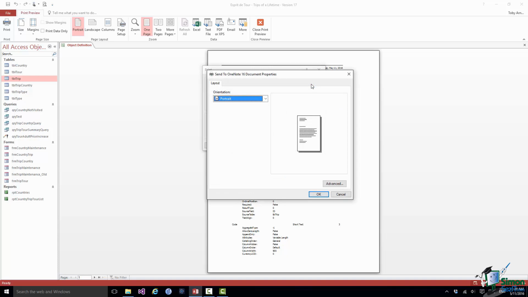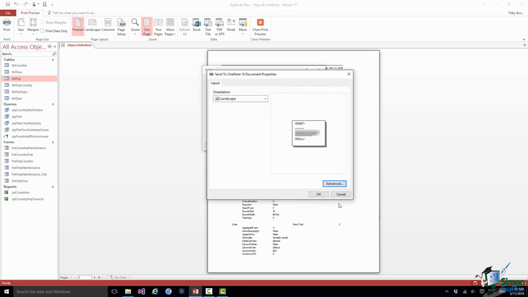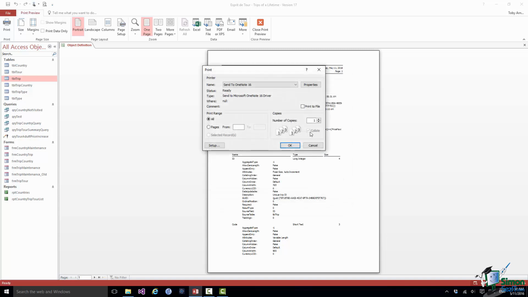Now when it comes to printing to OneNote, I really don't get many options at all. I get a choice of orientation, portrait or landscape. If I click on Advanced, I get options related to paper size, where I could change from, let us say, Letter to A4, the number of copies that I want, and the graphic resolution. So not a huge number of choices when it comes to printing to OneNote.